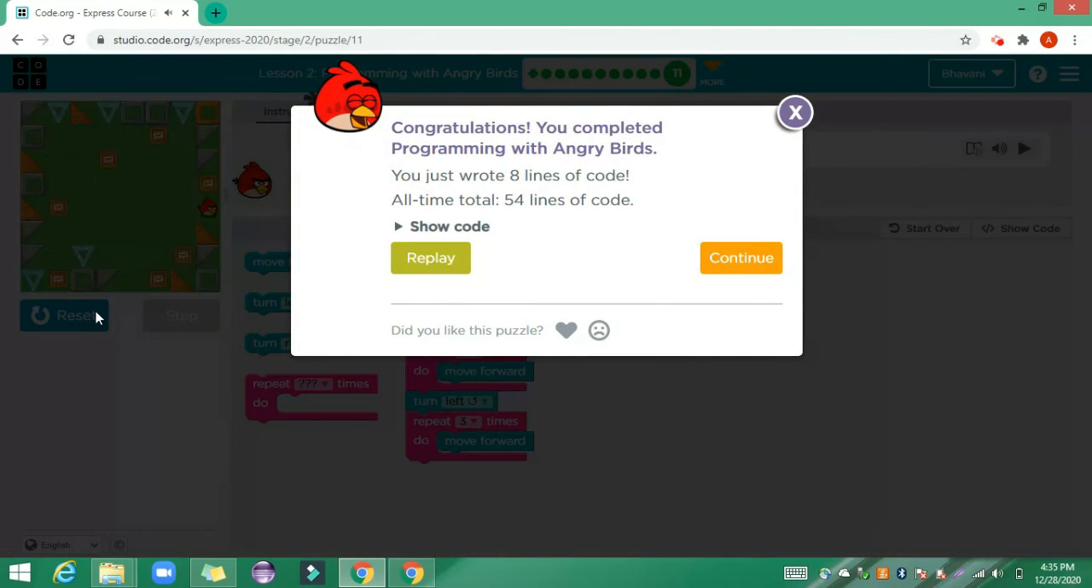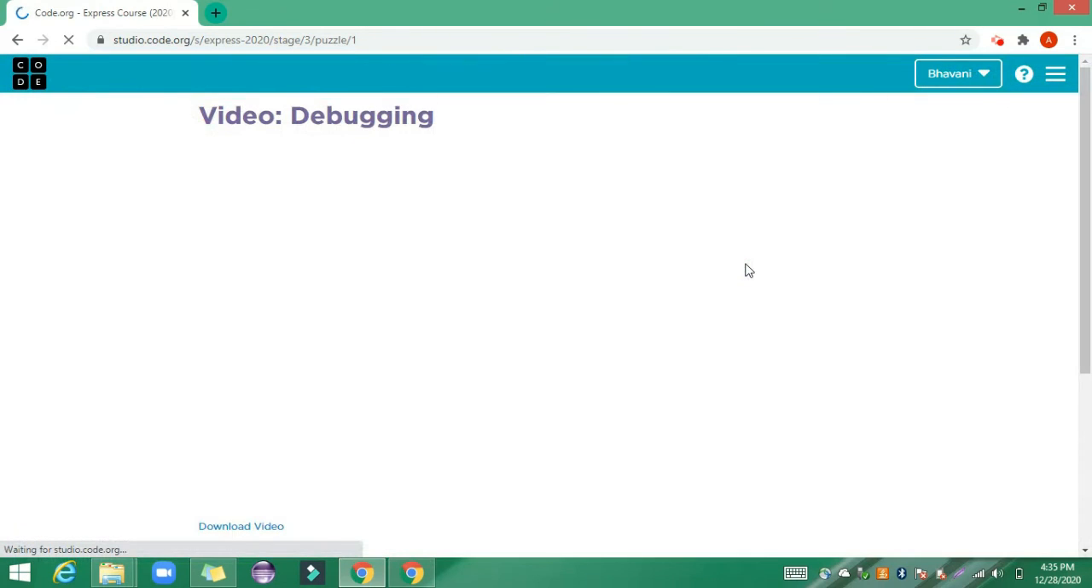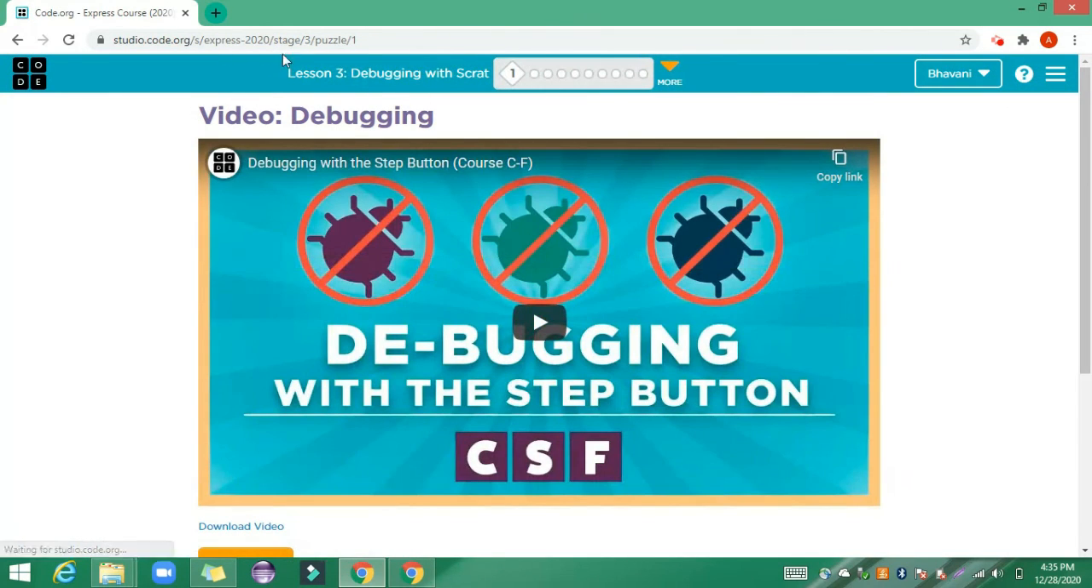Let's click on continue. We have lesson 3, debugging with Scrat. We'll take up this in the next class.